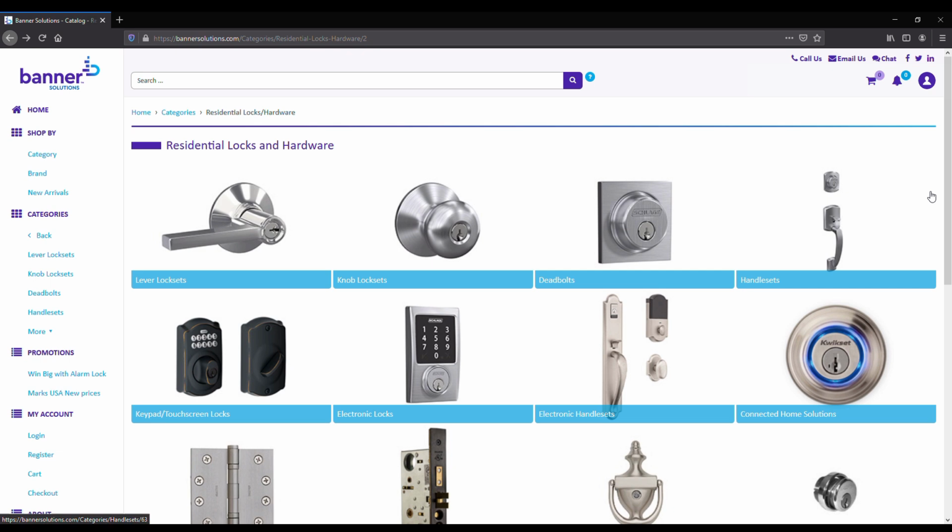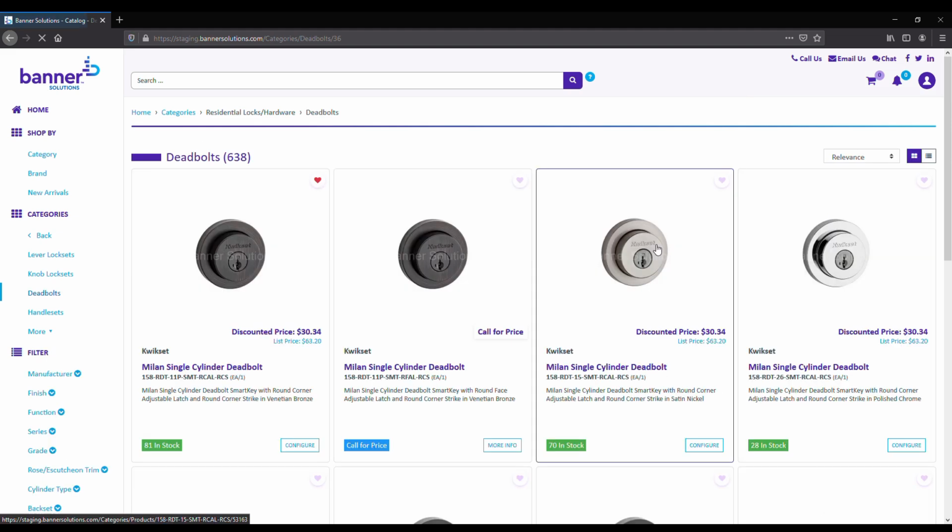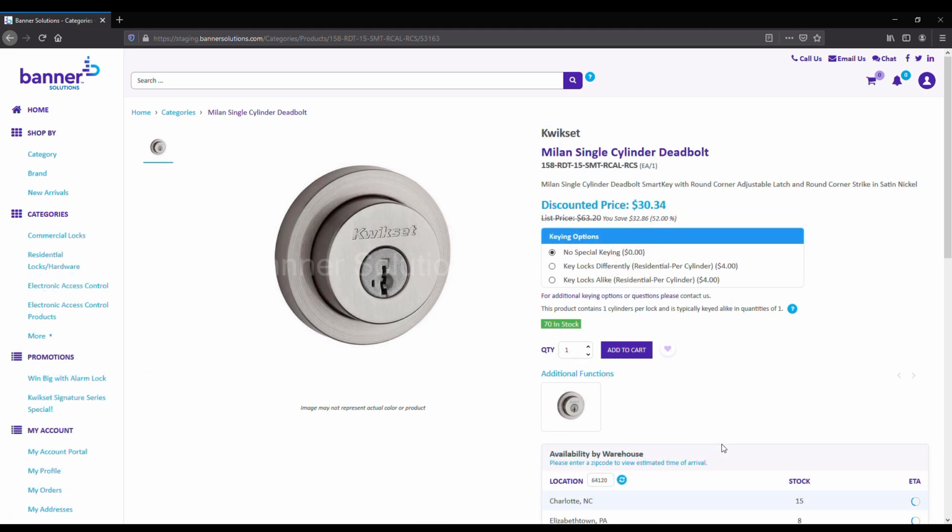In just a few clicks, you can customize the keying options to fit your project's needs. There are several different ways to access our keying options. When viewing products from the list view, click on the Configure button or the product image, and you'll be taken to the product details page. From the details page, you're able to select the required keying option from the box below the product price.